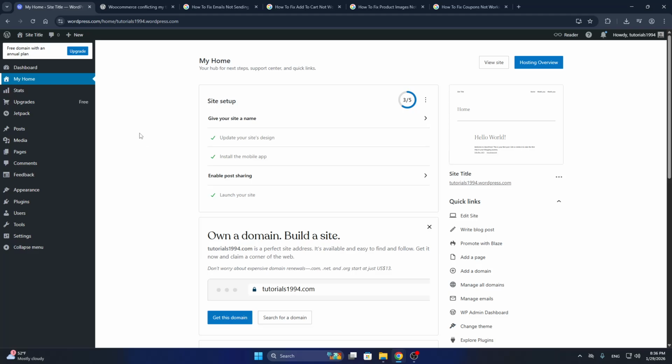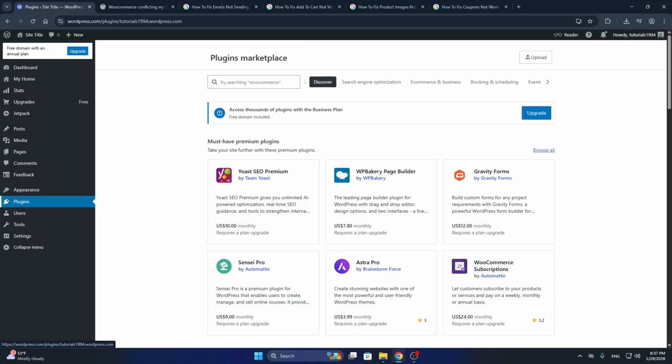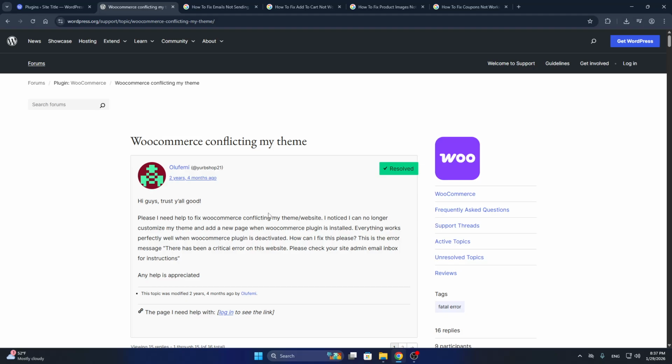So the first thing we want to do is open up the official WooCommerce platform that you're using. So if you're using WordPress like me, just go to wordpress.com, and from here we can get started accessing our main page. From here at the left side of the screen, we have the sections where we can find the plugin section and where we can see all the plugins that we have installed in our store. So let's take a look at this article right here.